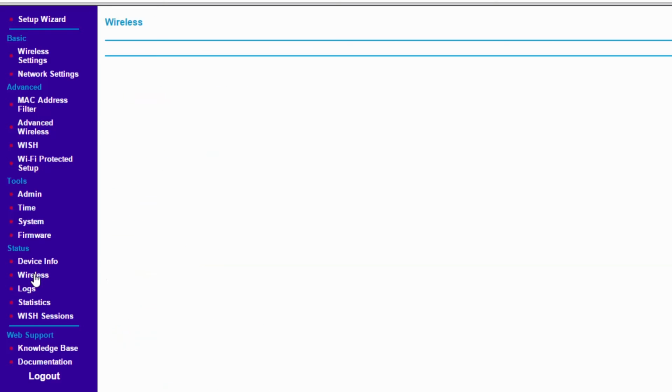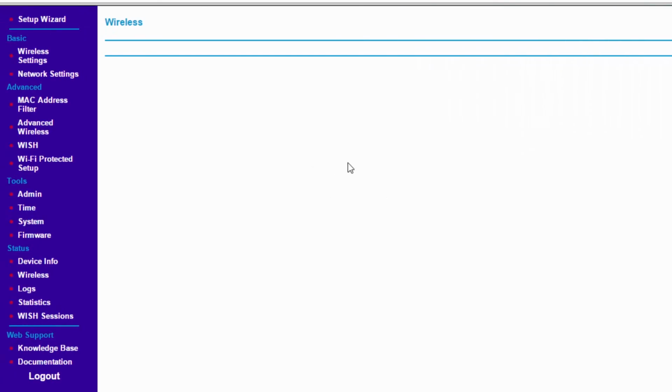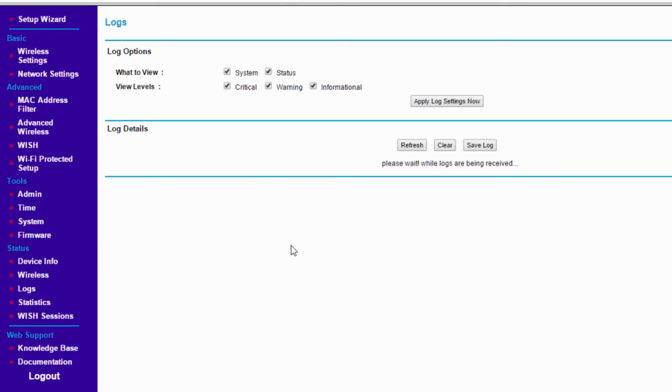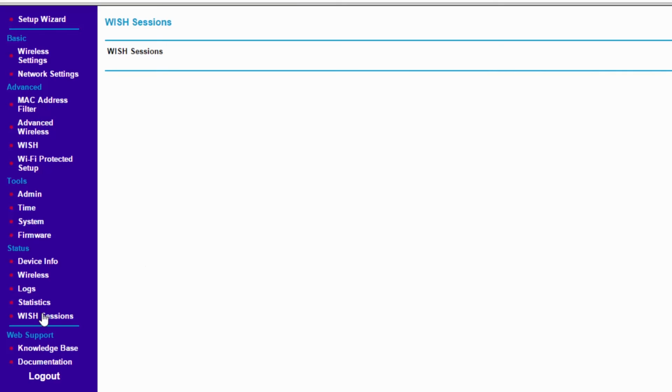And under wireless, we don't have anything right now. The wireless section allows you to view the wireless clients that are connected to your wireless access point. Since this is a simulator, there's nothing connected. Under logs, this section is good in case you have issues with the access point. You can see what might be going on. Statistics, again, since nothing's connected, you're not going to have any statistics. And Wish sessions, again, since nothing is connected, you won't have any information here. So then you have your web support, go to knowledge base and documentation and such.